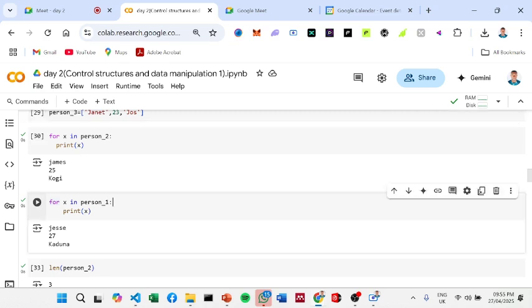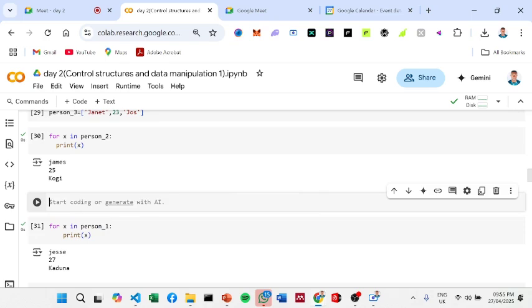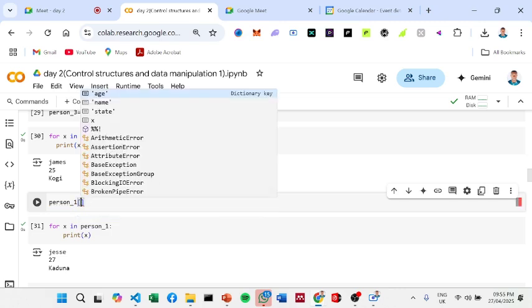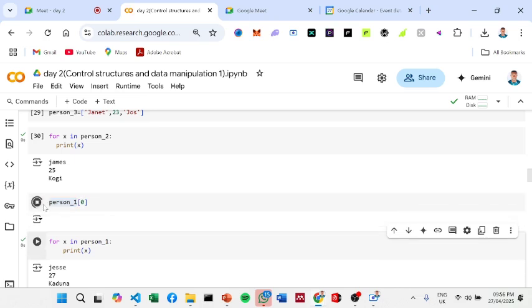Now let's check it. Here the list is called person 1. Index 0 is JC. Let's say I want to check it. This is how you write it: person 1, and if you want to write the index, you must write the square bracket, index 0. This is how you check the position. So we are trying to check the item that is at index 0 inside list person 1. If I run it, you see JC will be outputted.